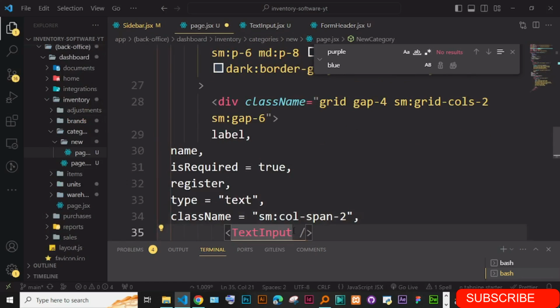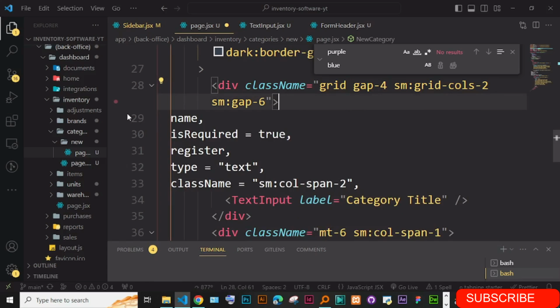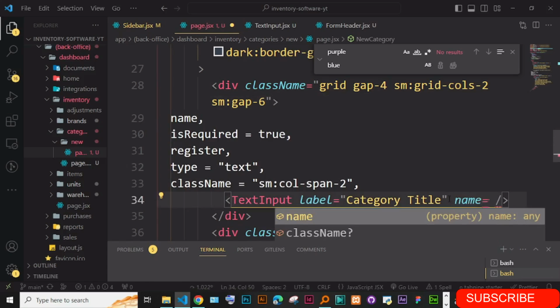The first one is going to be the label. I'll give it a label of category title. I'm just going to remove this, and then we have to give it a name, which is title. So you say name is equal to title.